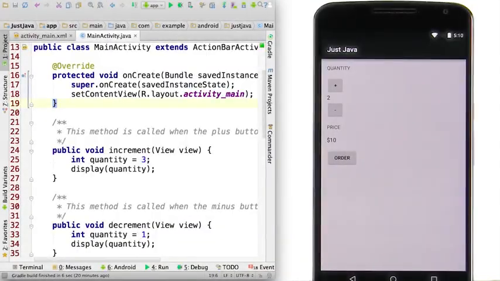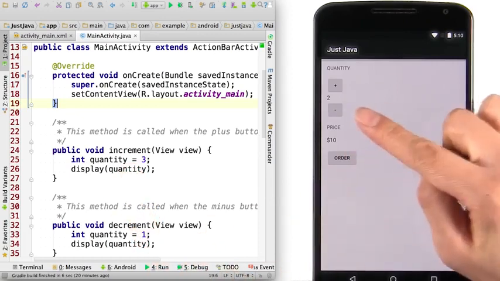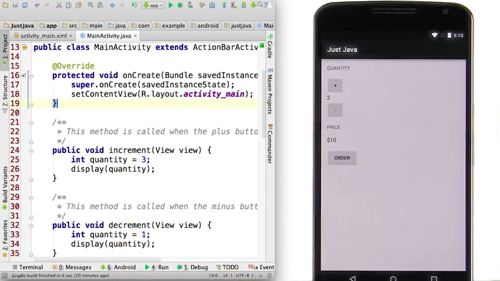In this exercise, I want to show you that your Android device does run each line of code one at a time from top to bottom within a method. We'll also verify that clicking on the plus button does trigger the increment method, and clicking on the minus button does trigger the decrement method.